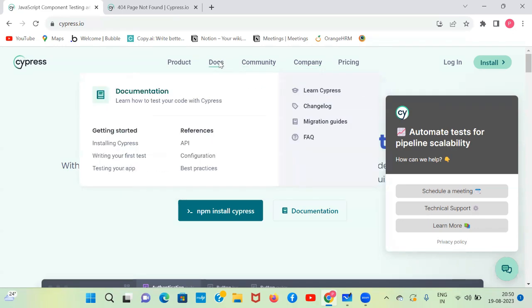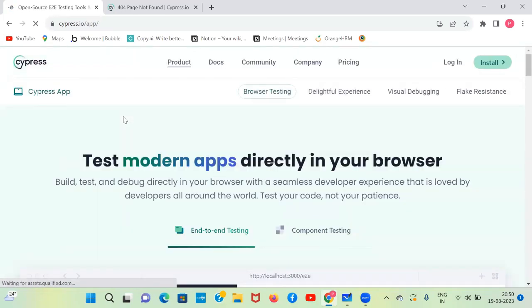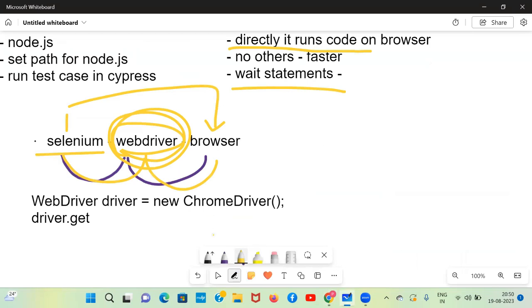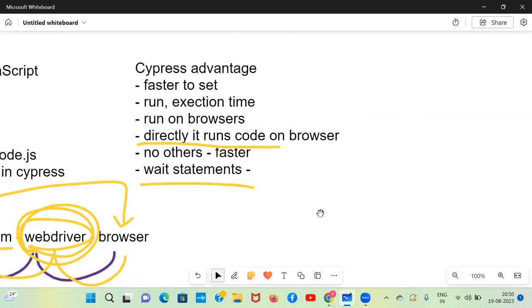If you click on, say, browser testing, it took 2 seconds to load. After it is loaded, only then can I click on browser testing. Before the page is loaded, we cannot click, so we have to write wait statements for that element to be available. Those wait statements are not required in Cypress. We get this interview question, why Cypress? People will ask, and we have to explain the advantages. These are some of the advantages.